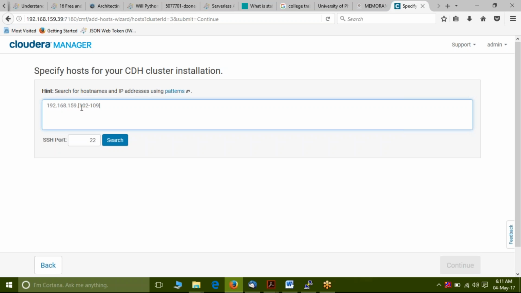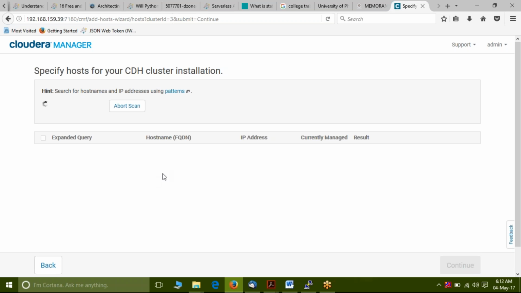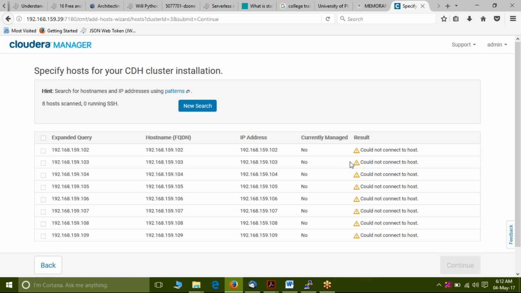You got it? Search for host names and IP addresses using the patterns. I click on that. If they are really available, I'll be able to identify those things here. But they're not really available to me. That is why "could not connect to host" is what we are getting. Otherwise, we are going to get that 102 to 109. That is what we have given. 8 hosts scanned, 0 running SSH.